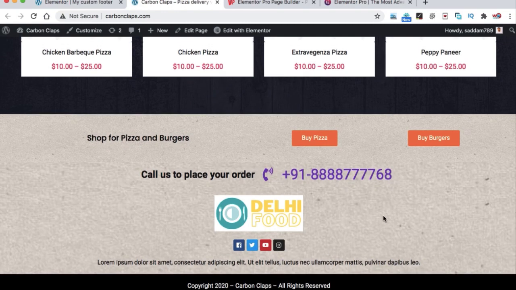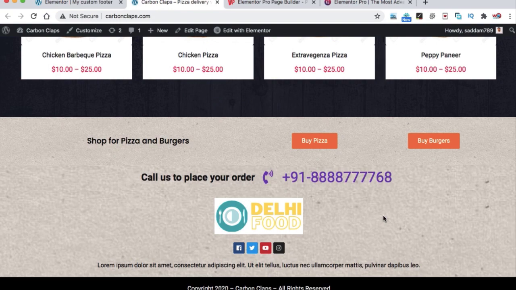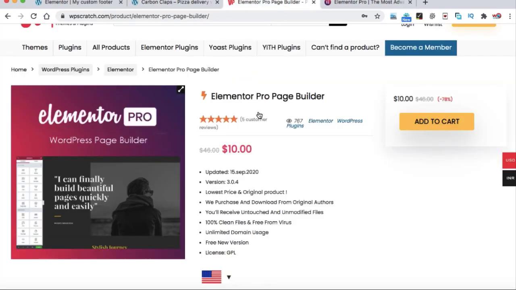So this is how you can create a custom footer into your website with the help of Elementor Pro plugin that we have bought from this website.